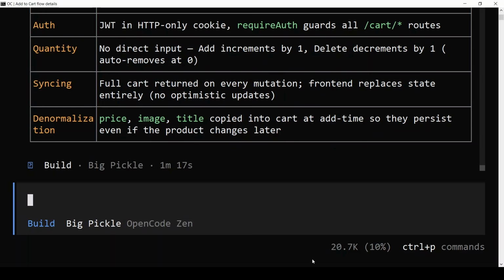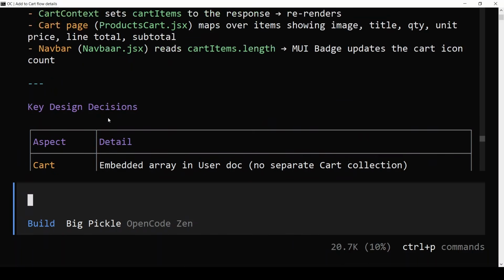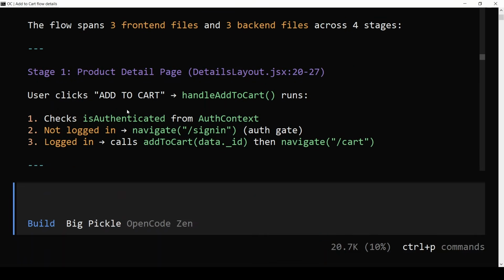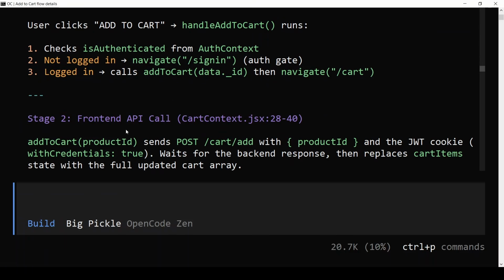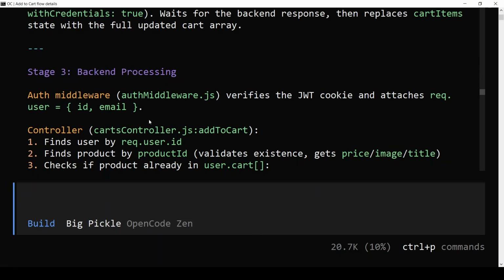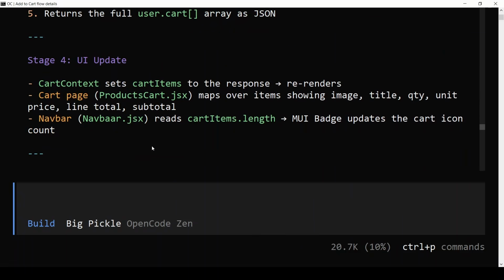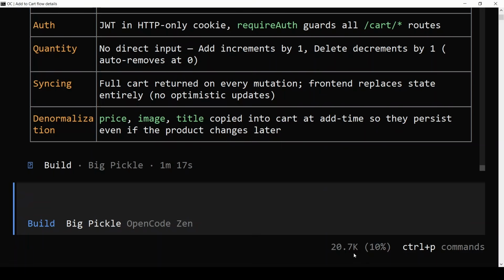Finally, it gives us the explanation. It correctly identifies the product detail page where the user clicks the button, the auth checks, the front-end API call, and the backend saves the cart data in the database. You can see it took 20.7k tokens to figure that out.